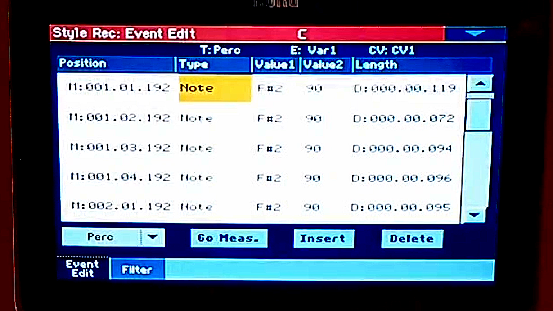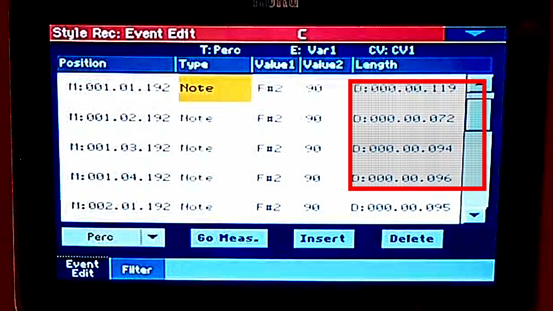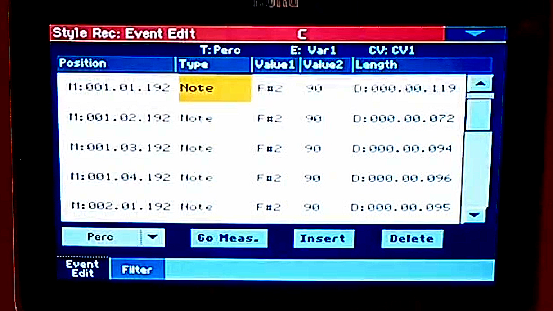The beat may consist of 384 parts. Hi-hat is exactly half the beat. This is the number 192. Then we see a note of F#2, its value and how long it lasts. I remind you that if you wish, you can change everything here. We can add a note by pressing the insert button.